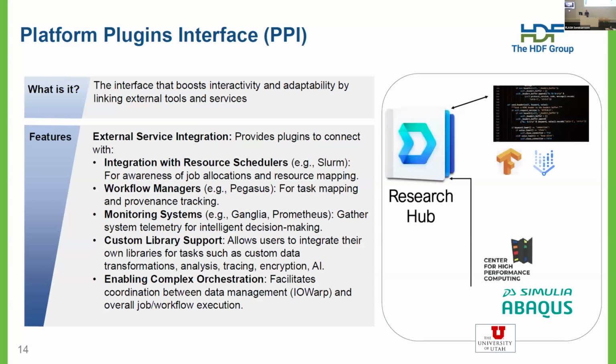In terms of the platform plugin interface, it's basically an interface that boosts the adaptability by linking external tools. So what that means is you can integrate with resource schedulers. For example, if you're running an HPC system, you can think of Slurm. So the PPI should know how to submit a job. It should also know how to request resources depending on what your data model is.